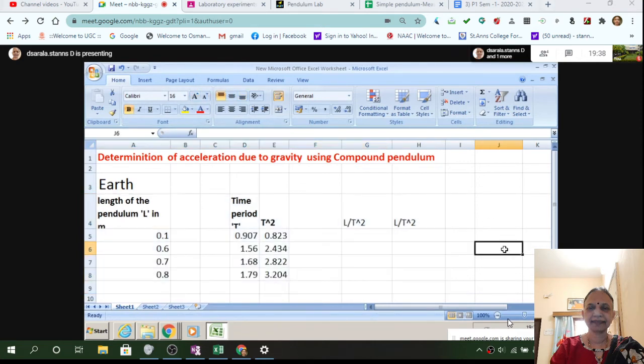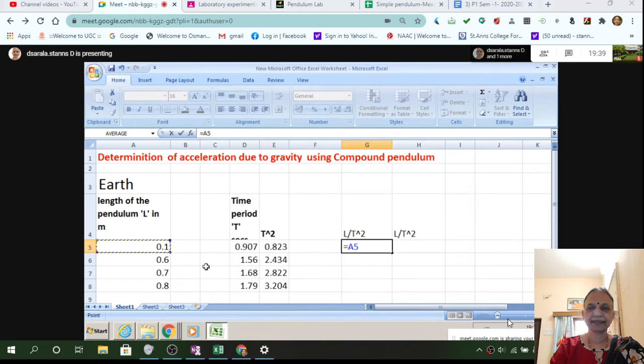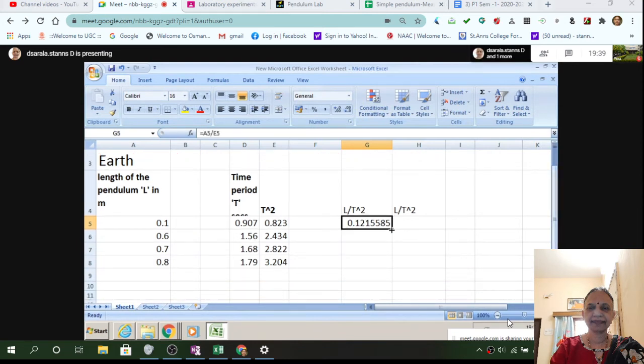It's better now. So now L by T square. Where is L? L is here. Whenever you want to write a formula, L divided by, where is your T square? T square is here. And copy this formula into all the cells like this. There is no need of this cell.